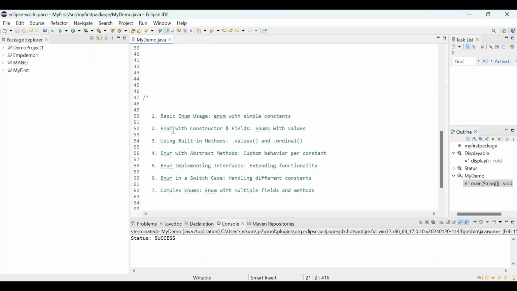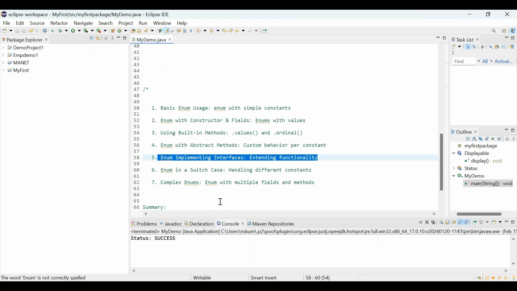We discussed how to use enum to represent constants, how to use enumeration type with constructors, and how to use the built-in methods like values, ordinal, and valueOf. We also covered how to use abstract methods inside an enumeration type, how to implement interfaces with enum, how to write switch case, and how to handle multiple fields as well as methods.